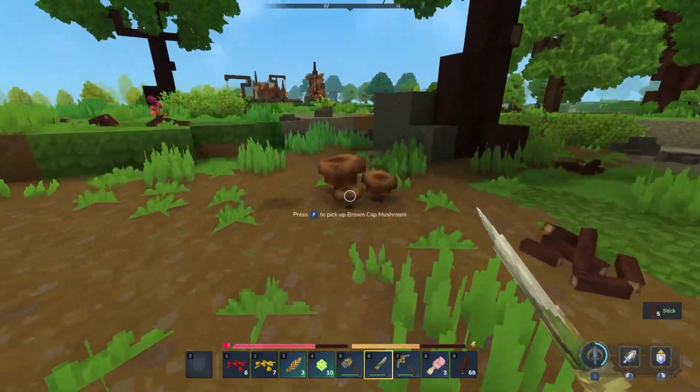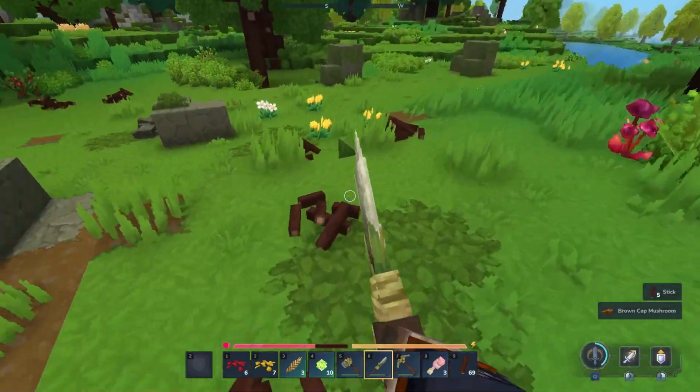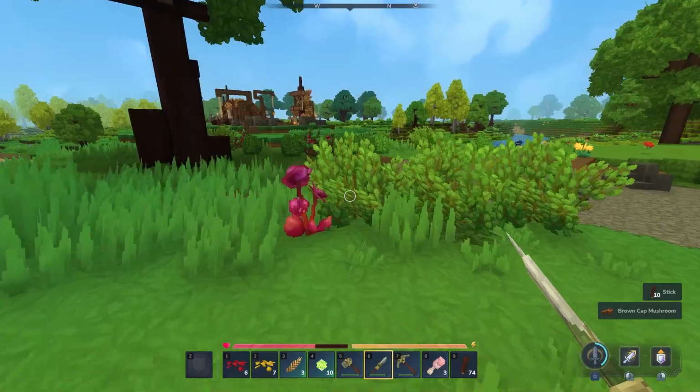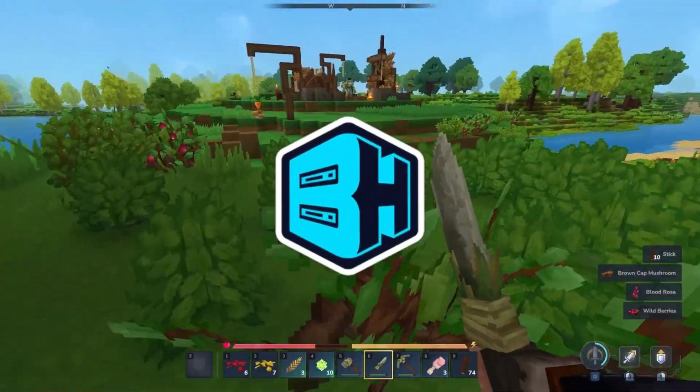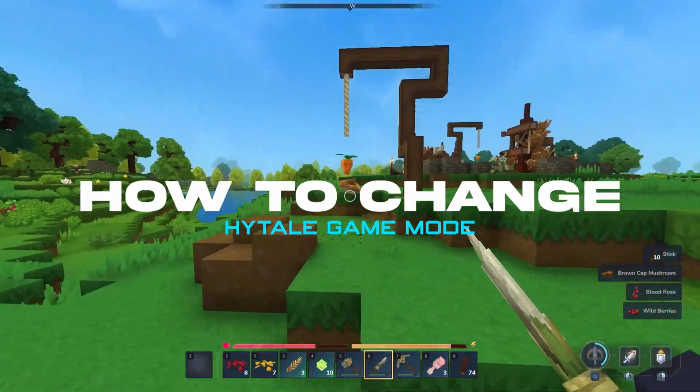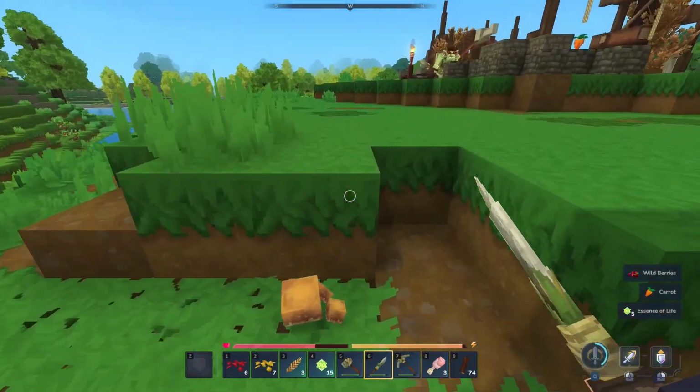Changing the game mode on a Hytale server allows you to transform the survival challenge into a creative building canvas. In today's video, we're going to go over how to change the game mode on a Hytale server.